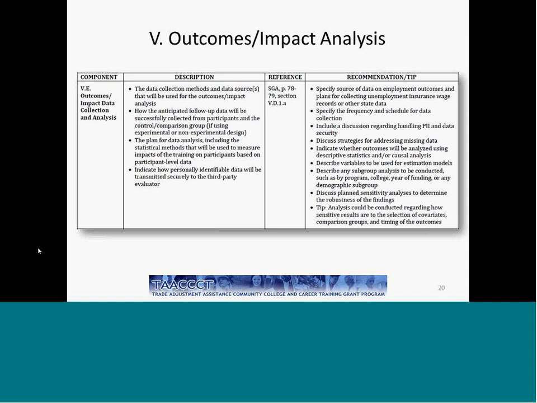Just to emphasize that thinking about the timing of the evaluation and how much follow-up you're going to be able to have, considering the grant time period, what's really feasible of how much you're going to be able to look at education and employment outcomes for later cohorts, and really think that through and how that might work best for you.